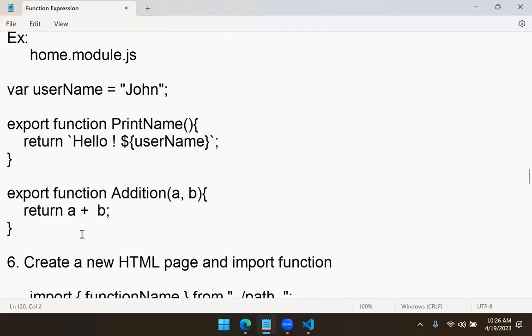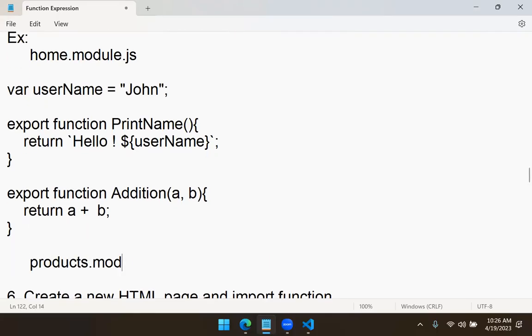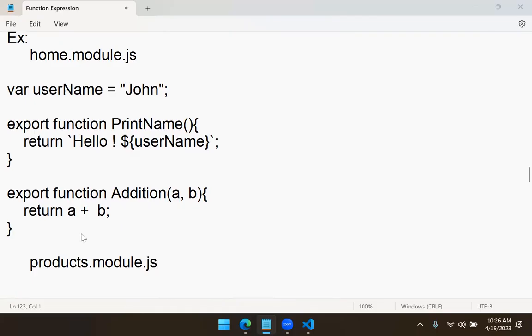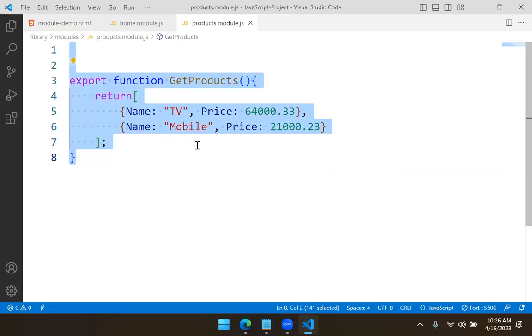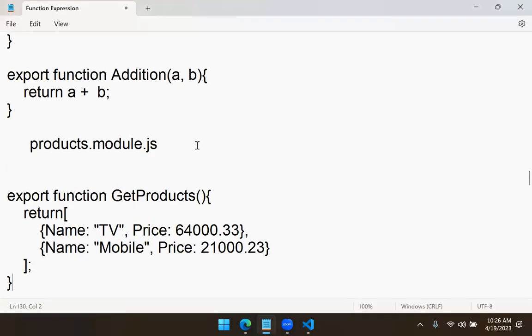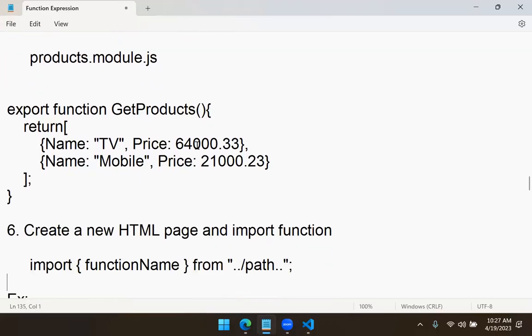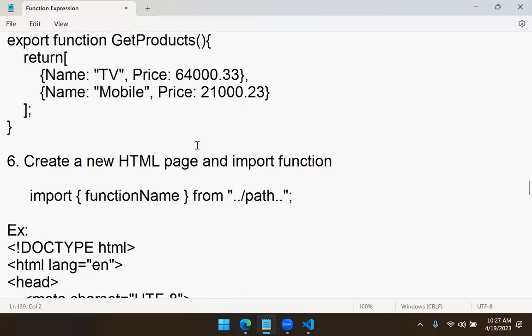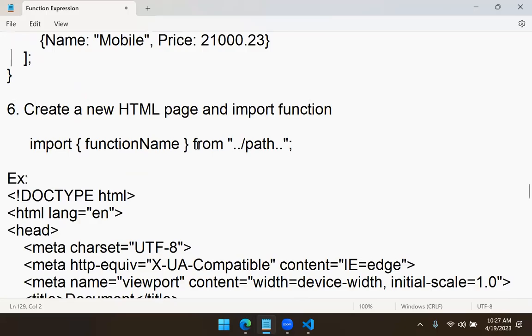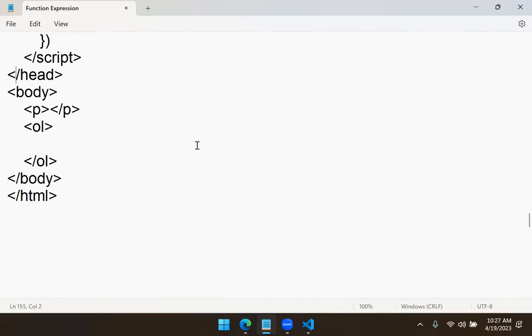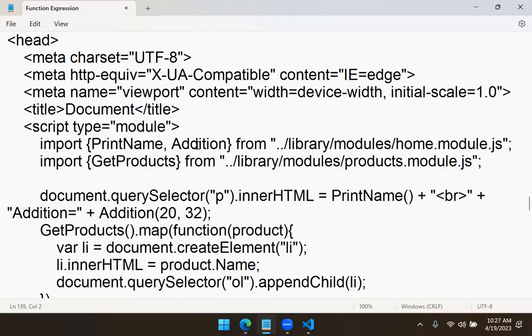This is home.module.js. Another one, products.module.js. And the products module is going to return the products. This products module has a function which is returning some data. We are collecting the data and we are using the data here. That is the mechanism of a module: how you can configure a module, how you can import and how you can use. So this is the basic process.